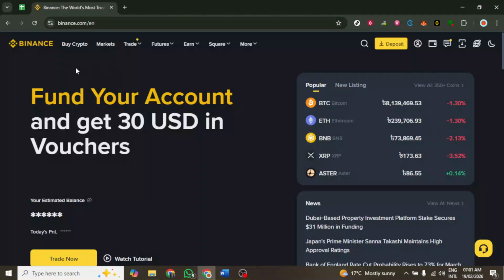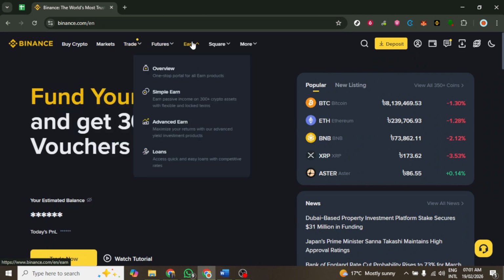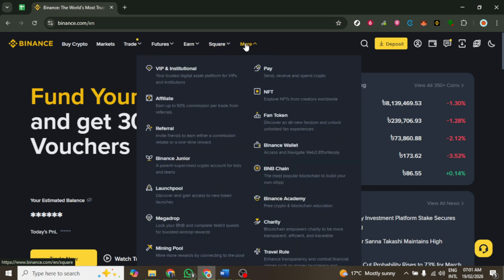In this video, you'll learn how to add a custom token to your Binance account. This process involves checking for token listings and utilizing the Binance Web3 wallet for custom tokens. By the end of this tutorial, you will be able to successfully add a token to your wallet.